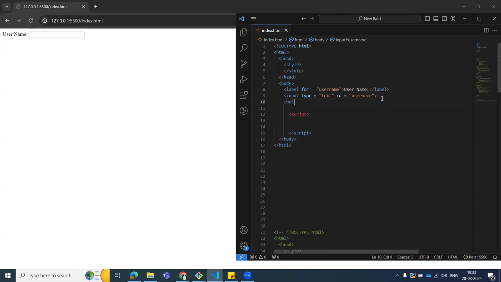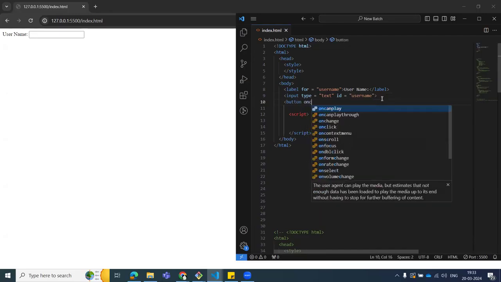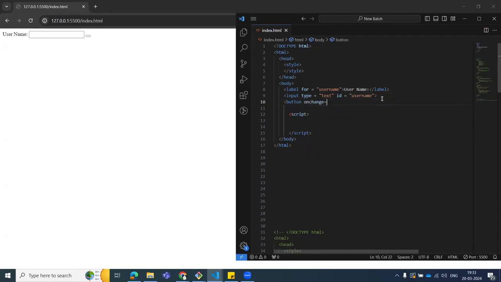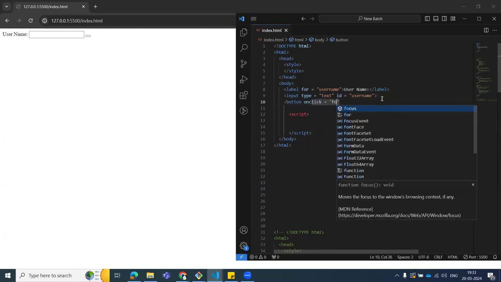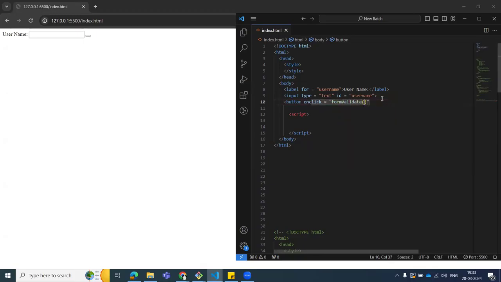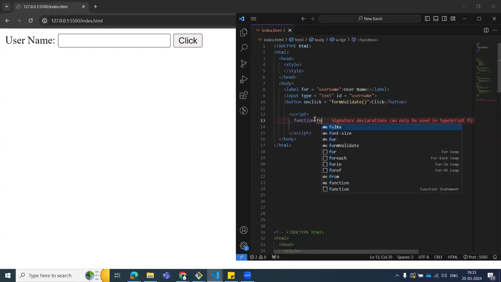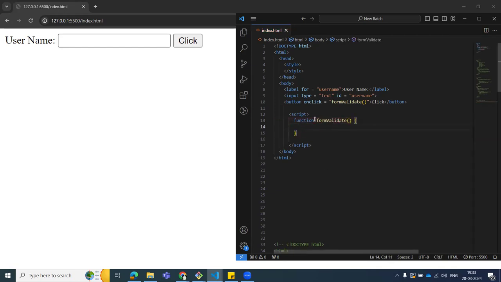Button. So I will use onclick directly. I will use something like formValidate on click. So this is like using some form validations. Now what I will use? I will use a function. This is how even in React also we will do. Remember formValidate.